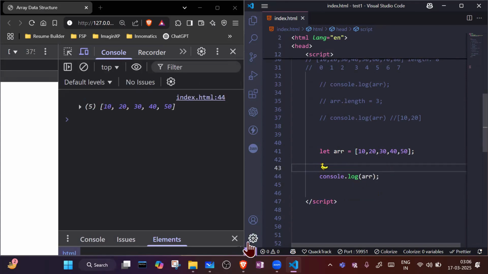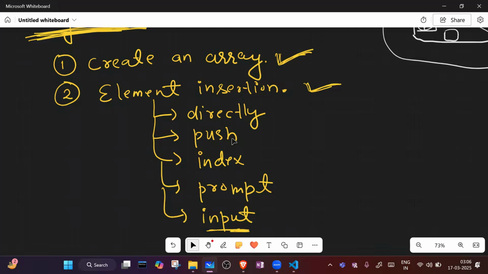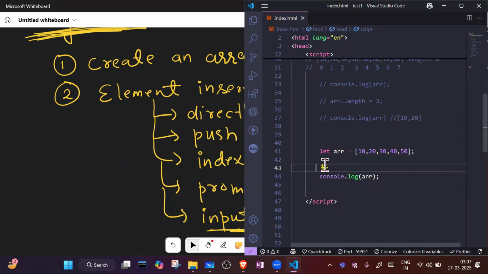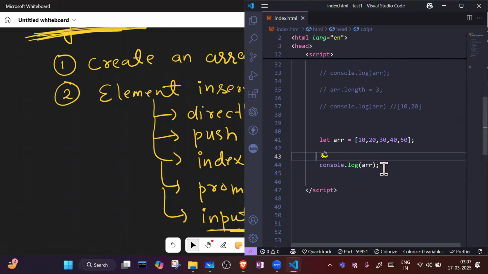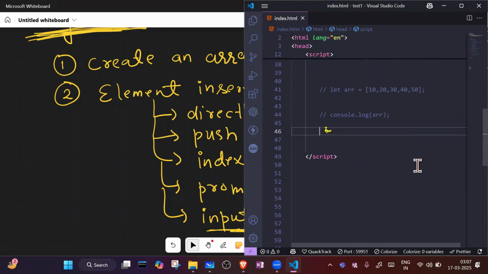Okay, the next thing we have to do is insertion. We already saw how we can insert an element with index. Let's see how we can insert an element in an array with prompt. So for example, this is an array. Let me just comment it out. Let me create another array.